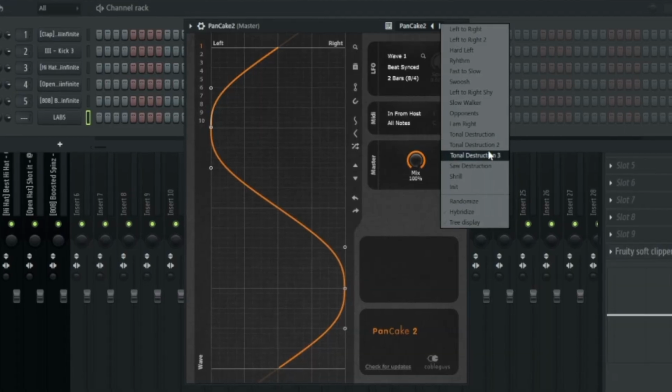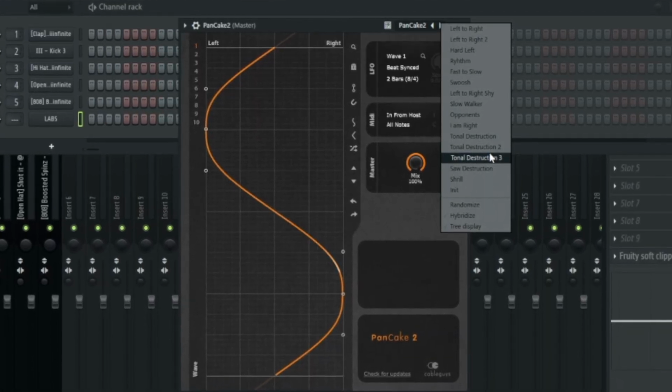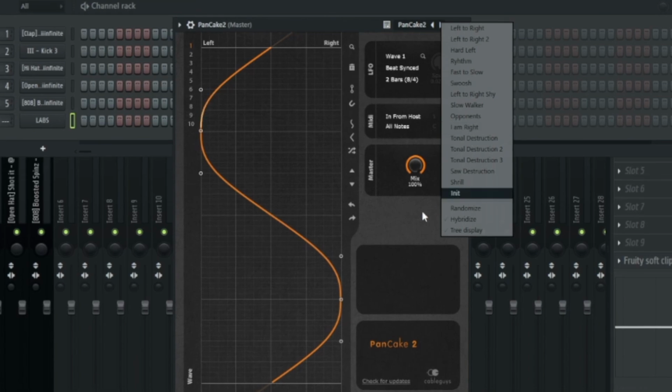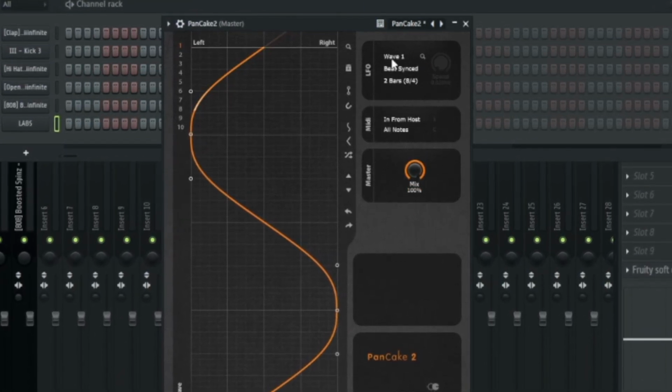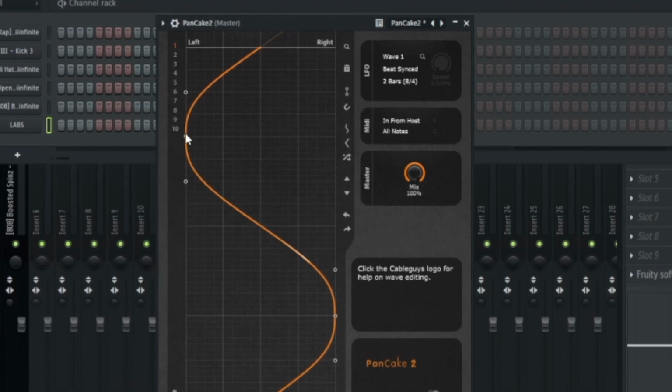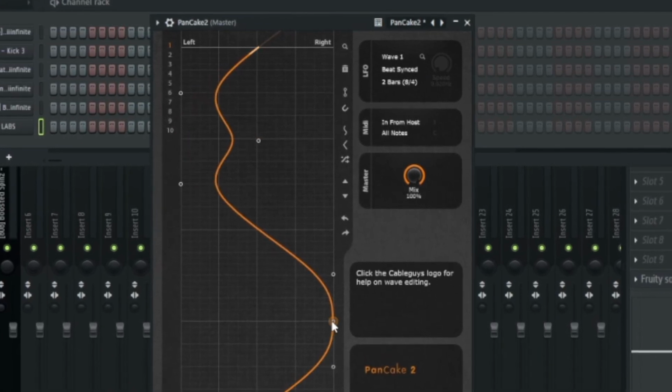I ain't gonna lie, for a plugin that only pans sounds, I feel like this is a good amount of presets. If the only thing you do is pan sounds left and right, I feel like this is a solid amount of presets right here. And we also have a good amount of parameters that we can mess around with, like the mix knob right here, a little LFO section. You could take these, move it like this. Yeah, like you can really go crazy in this thing, bruh.